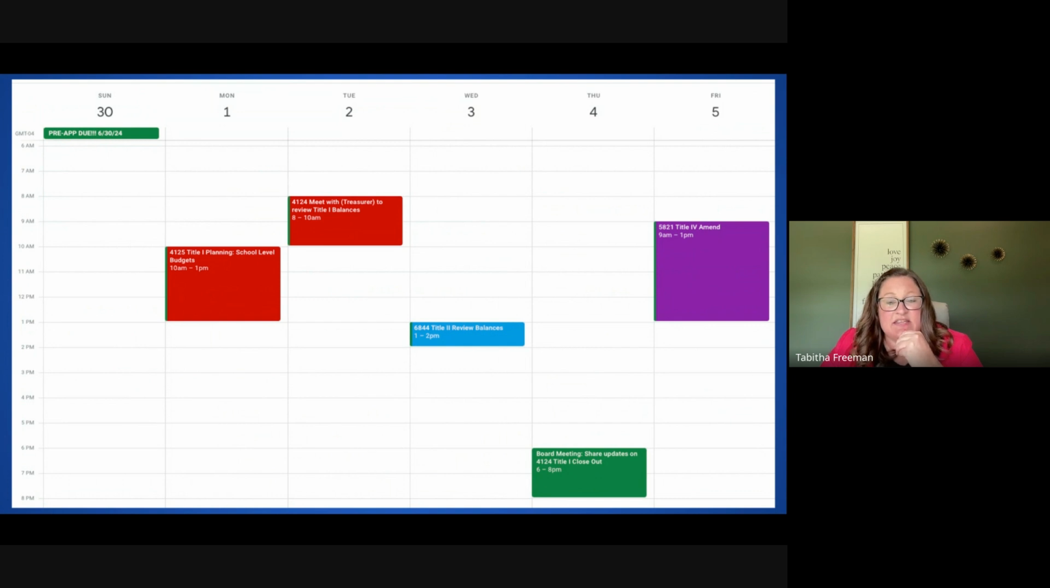So again, this is my grant calendar. In the Google Calendar settings, I would share this with my treasurer and anybody else. So if you're in a large district and maybe you're running Title I and maybe your principal is running Title II, I would share that with them. Anybody that works in grants and/or the treasurer department needs to have this shared calendar.